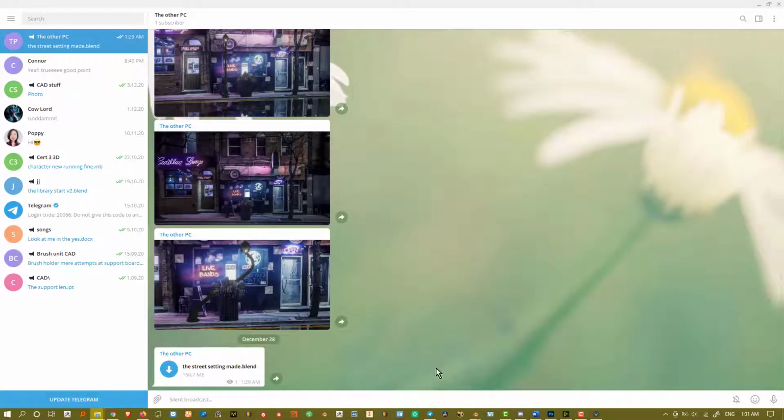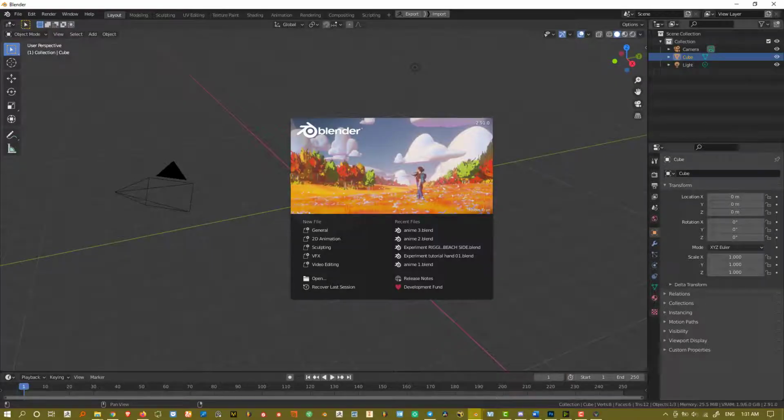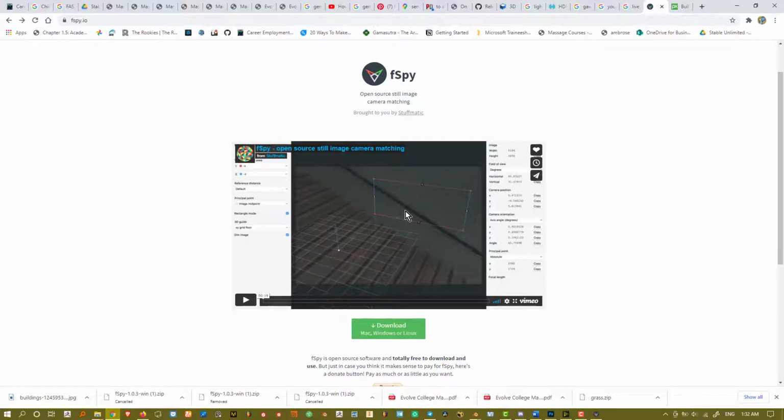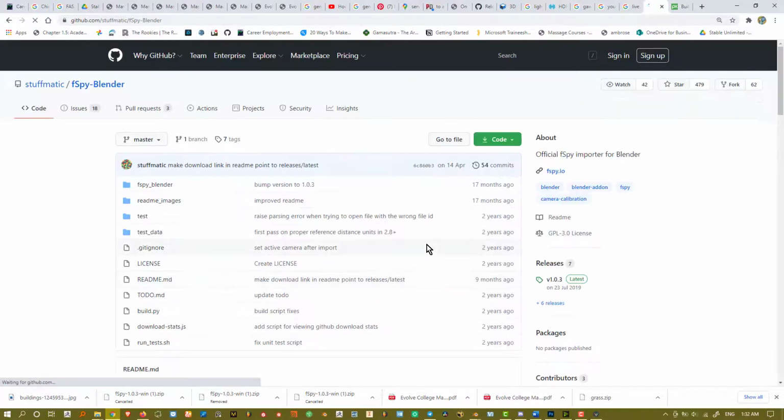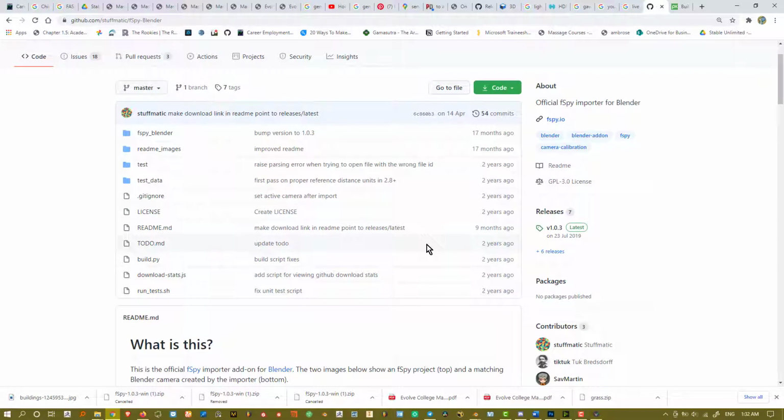So now, how do you put this into actual Blender itself? So go to Blender over here, and we need to install the add-on. So this is the official website. Go down a little bit and import it into Blender. The official fSpy importer add-on. Let's click that. And now that's the trick over here. You don't really want any of this. The thing you want to be looking for is the releases.